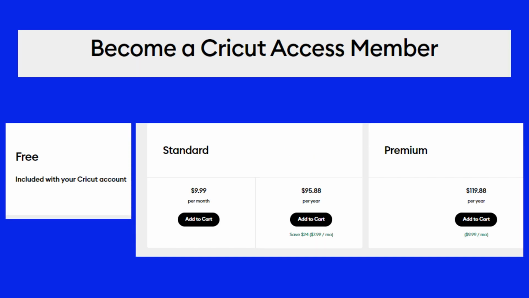A Cricut.com account to use Design Space is free. An Access subscription can be purchased monthly or annually. These prices do not include tax. If you're paying monthly, you will get Cricut Access Standard for $9.99 a month. If you're paying annually, you can choose the Standard Cricut Access subscription or the Premium subscription. Standard is $95.88 per year and saves you $24 over paying monthly. It balances out to $7.99 per month. A Premium subscription is $119.88 per year, which balances out to $9.99 per month.